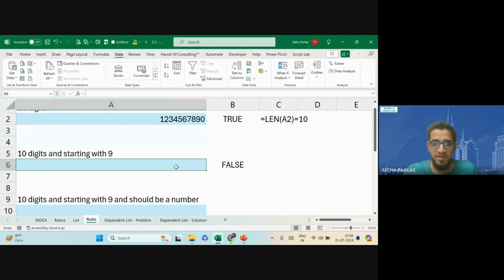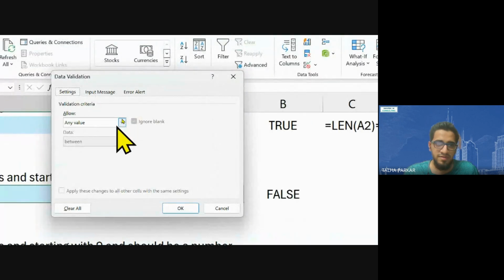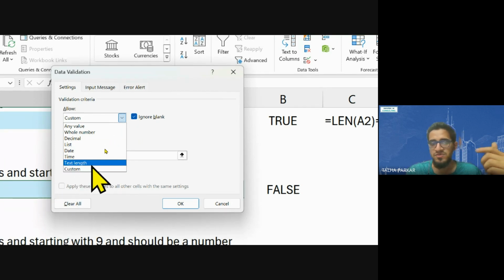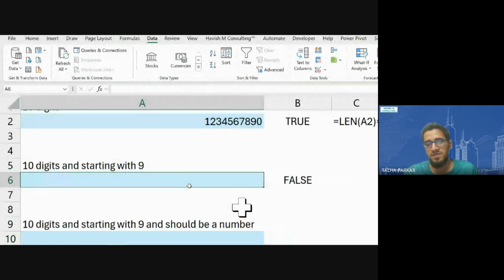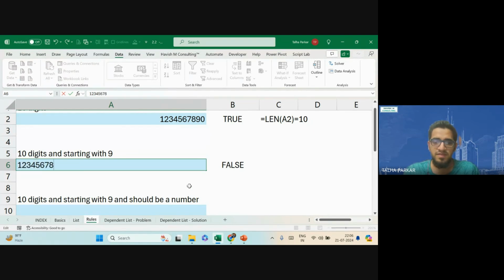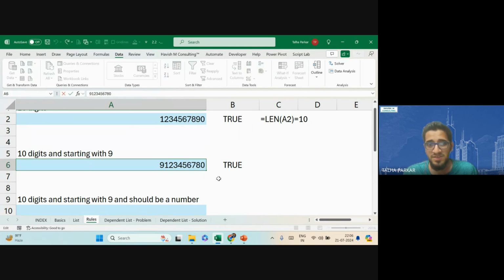Now if I want to apply the data validation, I'll just delete the number for now, come back, and say I want to create a custom formula. Remember, a lot of times you want to capture product IDs, vendor codes and all of those, so you can define the text length manually. If I write a number here, it is not going to accept it, and another number also won't be accepted. But if it starts with a 9, it will accept it.